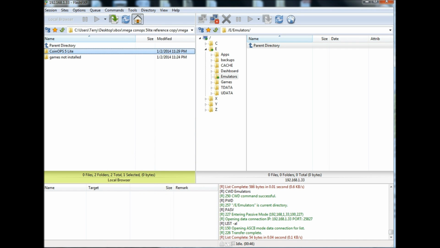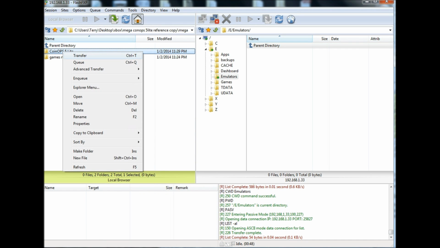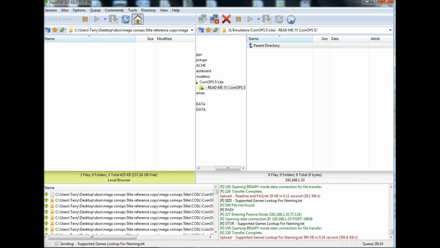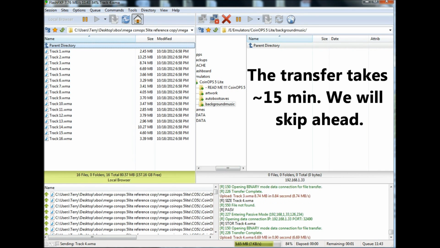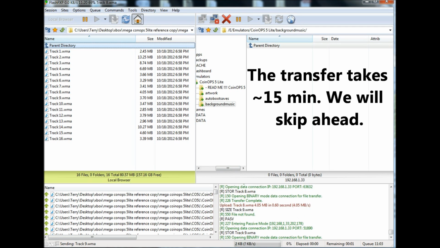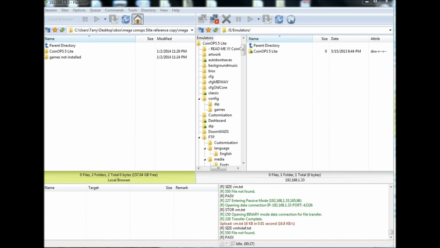So now we're just going to right click the CoinOPS Lite folder and transfer. And this will take about 10 or 15 minutes. Okay, we just finished FTP and the file's over. It took about 10 or 15 minutes.